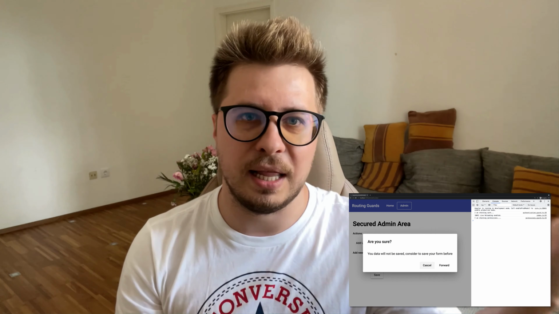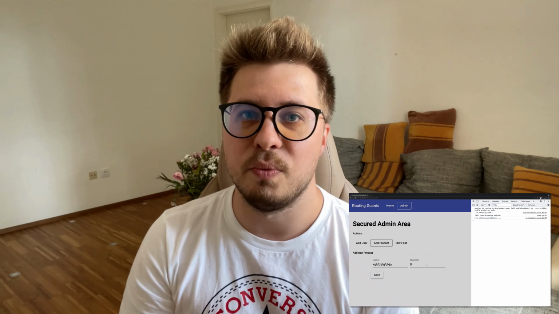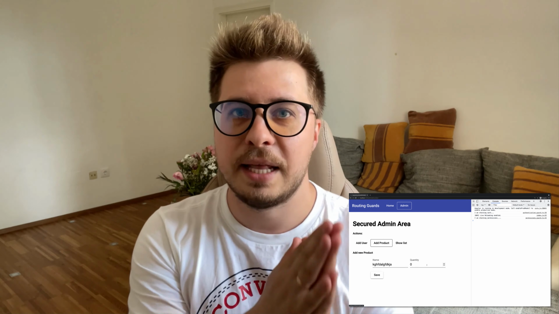You have to care about the safety of this data as much as possible, and the CanDeactivate Guard can help you with this, because before you navigate from this form you can check if this form is saved or not, and if it's saved you can allow the user to leave the page. Otherwise you prevent the navigation and save the data entered by the user. Okay, it was a small lecture. Now let's jump right to the code and see all of this in action.